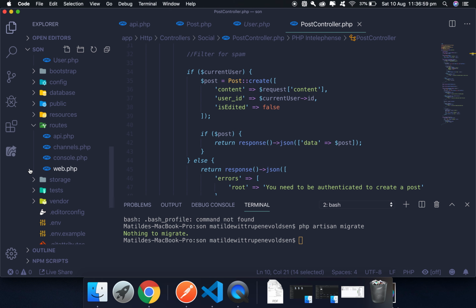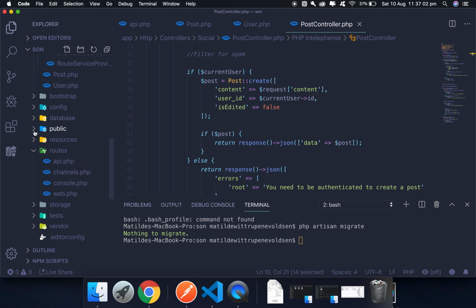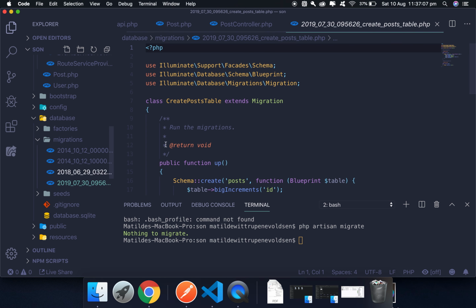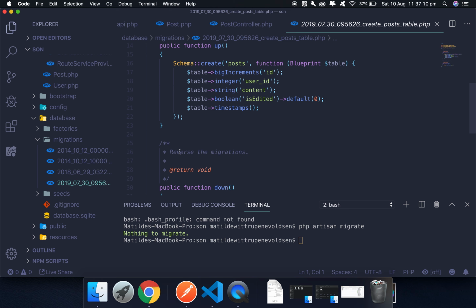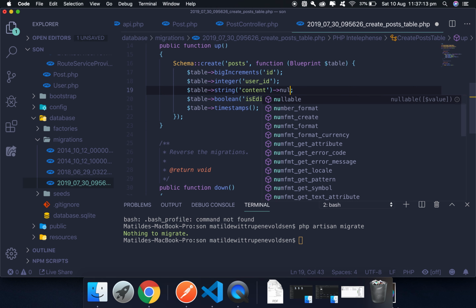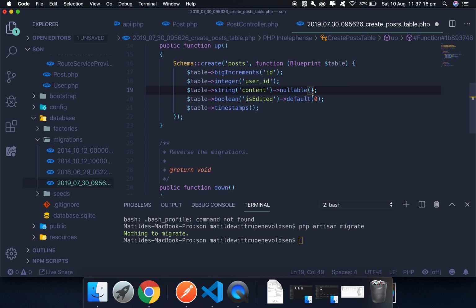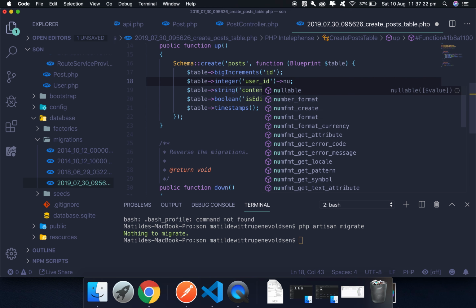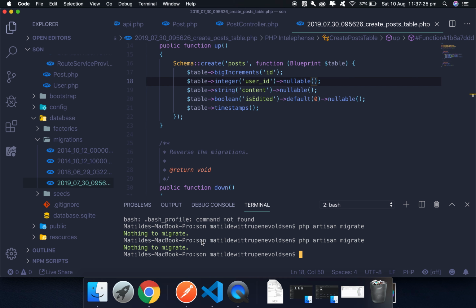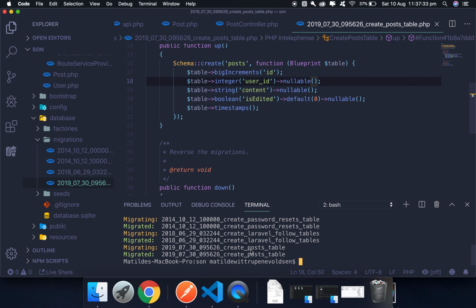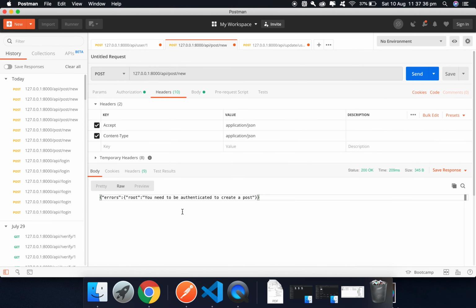So let's go in and put them all as nullable, as well as this one nullable, and this one nullable. And then by running PHP artisan migrate:fresh, we will rerun everything here. This will then need us to register a new user, obviously.